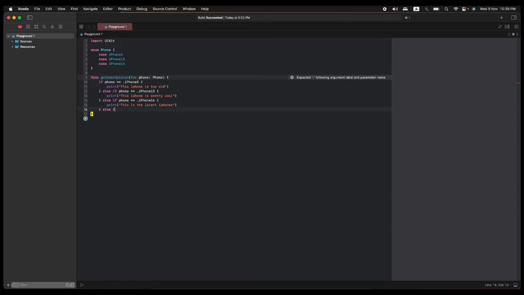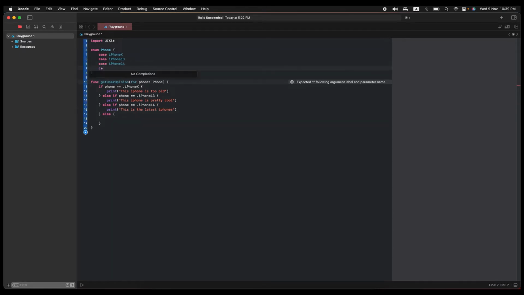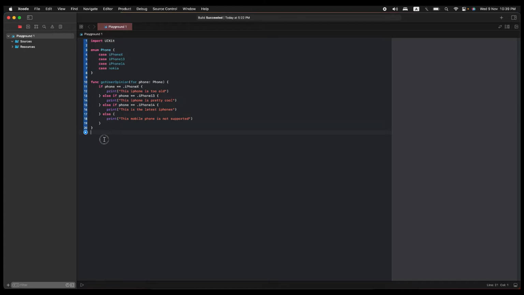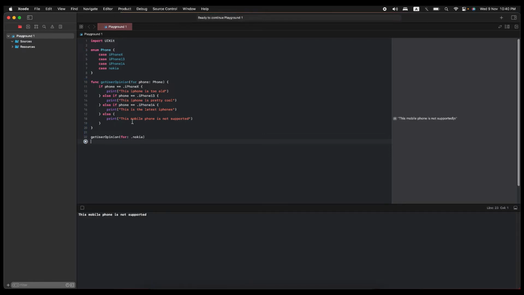If you want to add an else in case there are other cases, for example, case Nokia, print this mobile phone is not supported. So we have this function which will be executed when I pass a value of one of these, and it should print whatever my user opinion about the phone is. To call it, you just simply call getUserOpinion for, let's just say, Nokia, and run here. We will have this mobile phone is not supported.